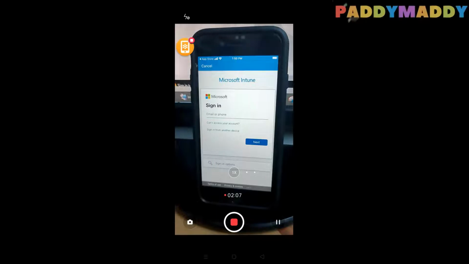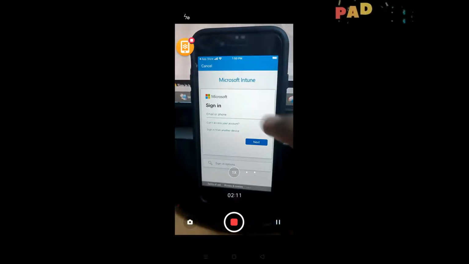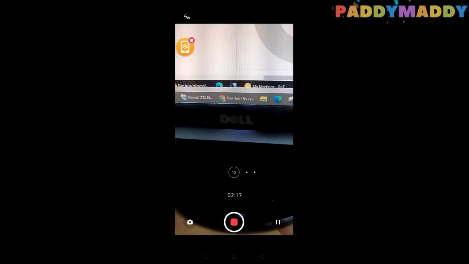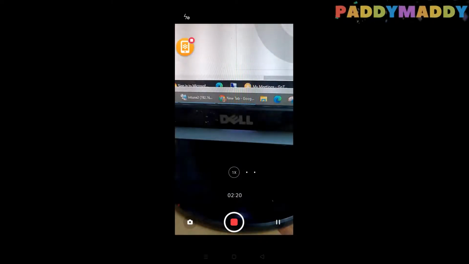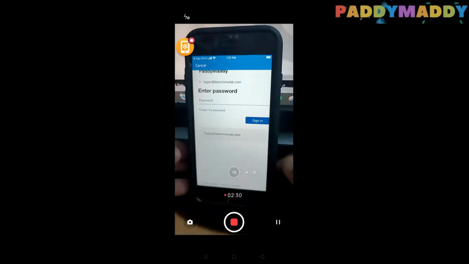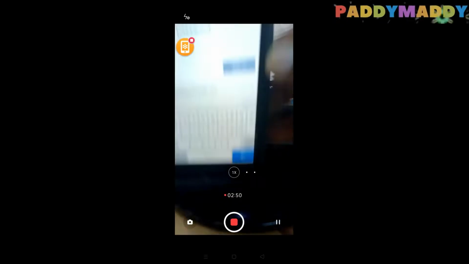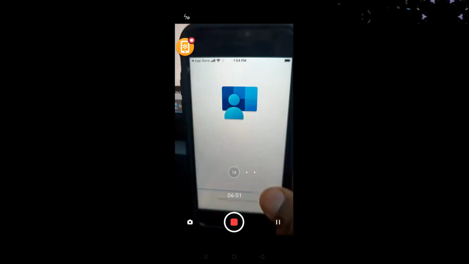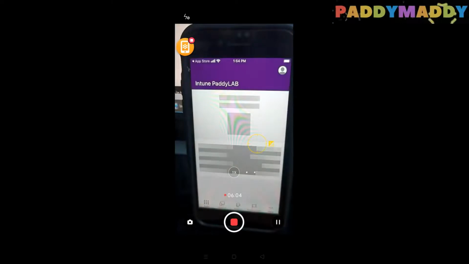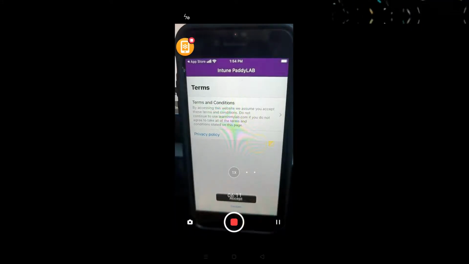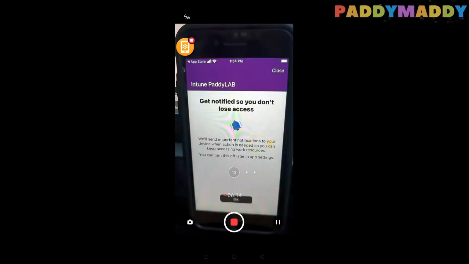We have created an account called Logan. Let's use the Logan account. Let me type in the domain. Okay, entered the user ID, Logan at leninmylab.com, and the password I'm going to enter. Yes, password also entered. Click sign in. Because MFA is already there, I'm just canceling that. Since it's the first time, it is asking to accept the terms and conditions, accepting. Get notifications done, so that's fine.